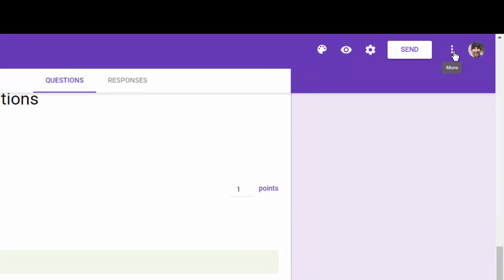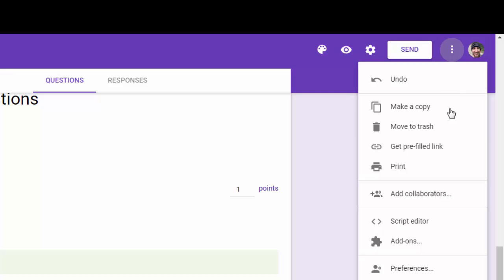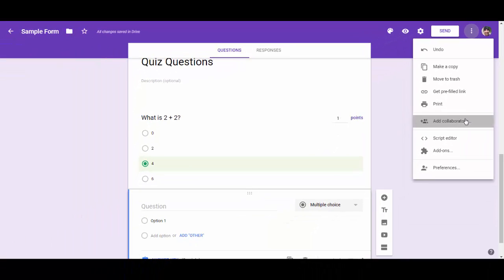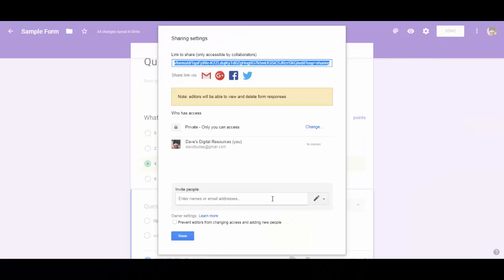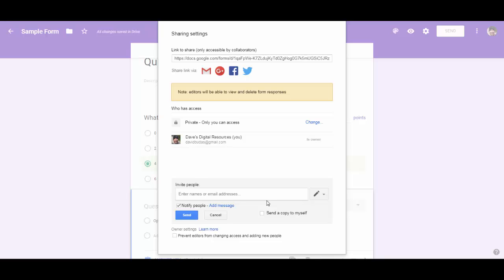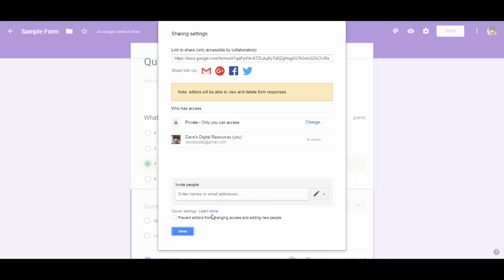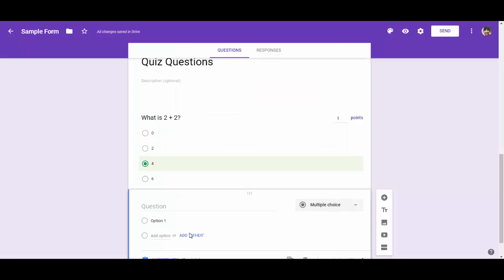Now to do that, you go up to these 3 dots, which stand for more, click on it, and select add collaborators. When I do that, I would simply type in the name of the person who I want to add as a collaborator, and then I would hit send. Understand that by doing this, they will be able to edit the questions and the answers. Hit cancel and then done once you've done that.